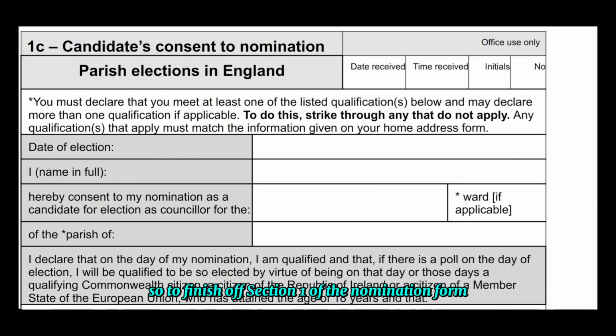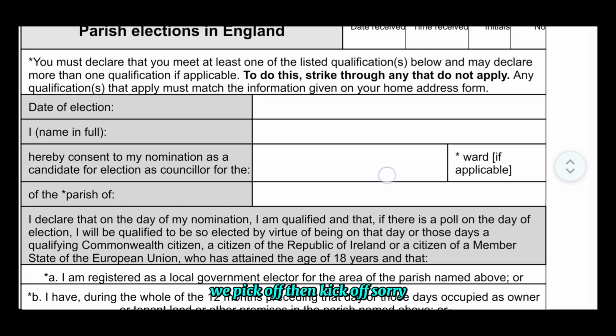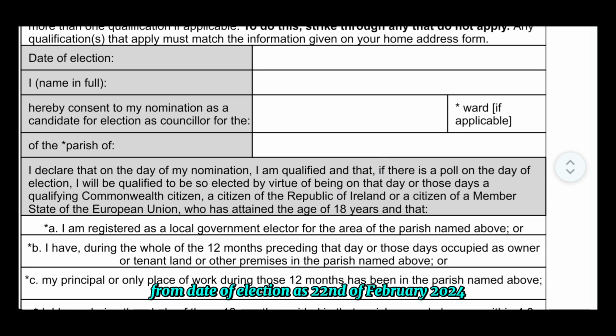So to finish off section 1 of the nomination form, we move into 1C, candidates' consent to nomination. Again, leave the top boxes blank. That's for the S.O.D.C election team. So leave them blank, and they will deal with that. We kick off from date of election. That's 22nd of February 2024. You need to put your name in full, and that's your actual name. Again, not your commonly used name. That's your actual name in full, including middle names, etc.